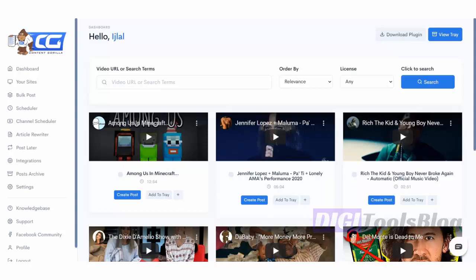Basically, what Content Gorilla does is it allows you to convert YouTube videos into text format that you can then publish onto your WordPress website. So you can even download it in text or PDF format and publish it wherever you want, however you want. There are basically no limits to that.